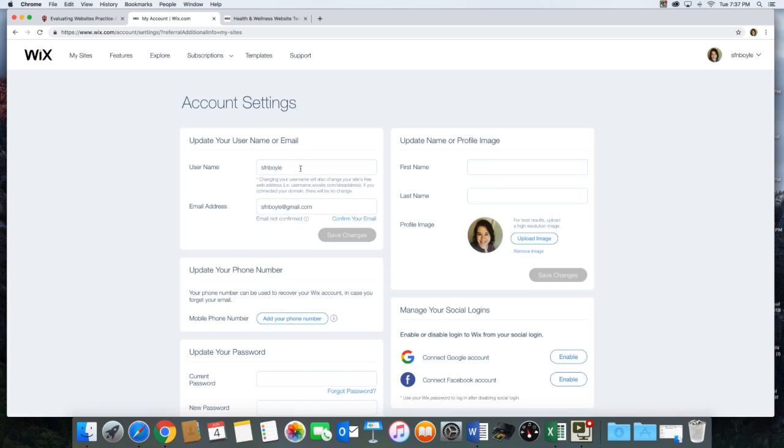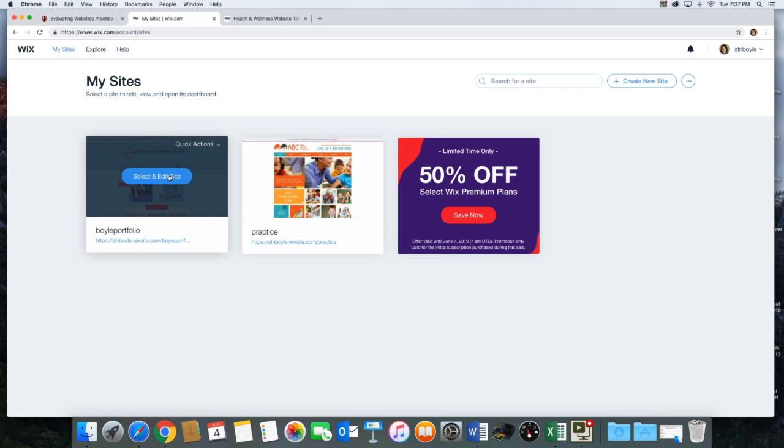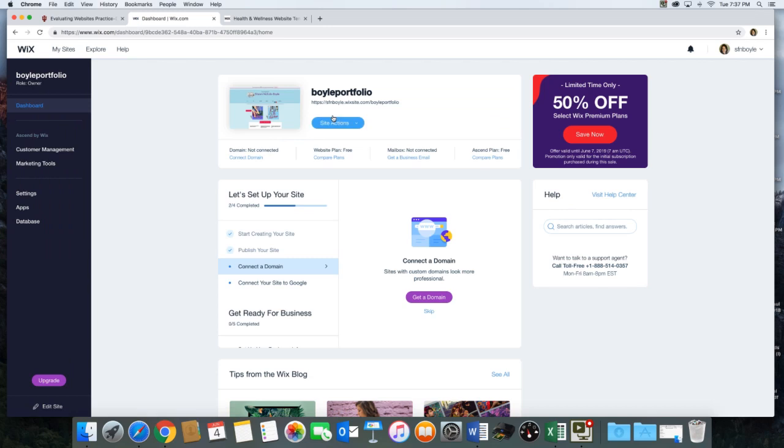So your site will be username.wixsite.com/the site name. So that's where you can change your username. But if you go into My Sites here as well, and I'll go into my practice site, my Boyle portfolio site, you can also just, under Site Actions, hit Rename Site.